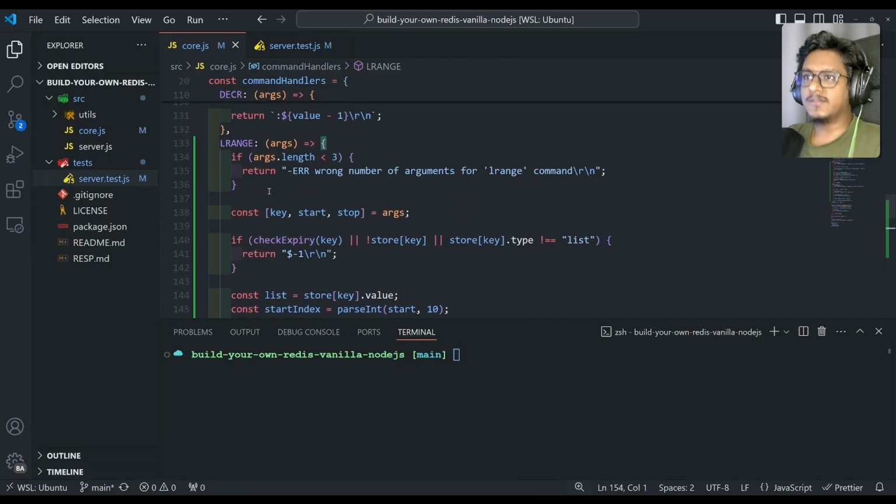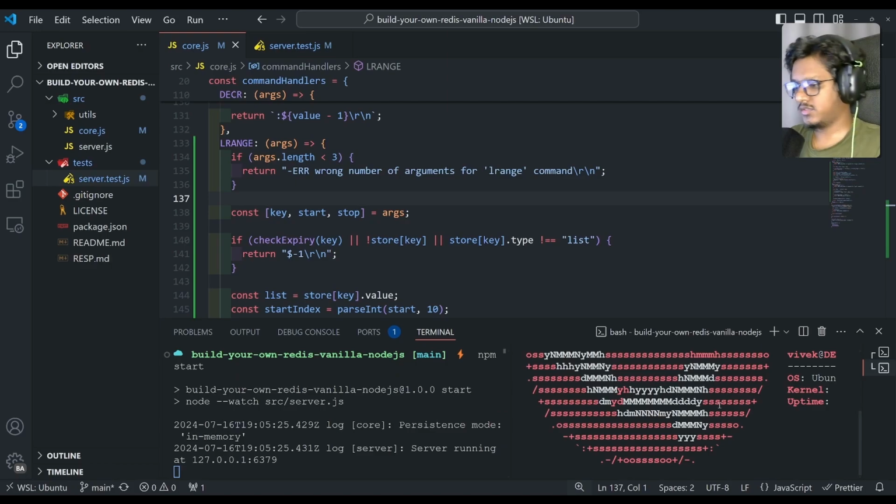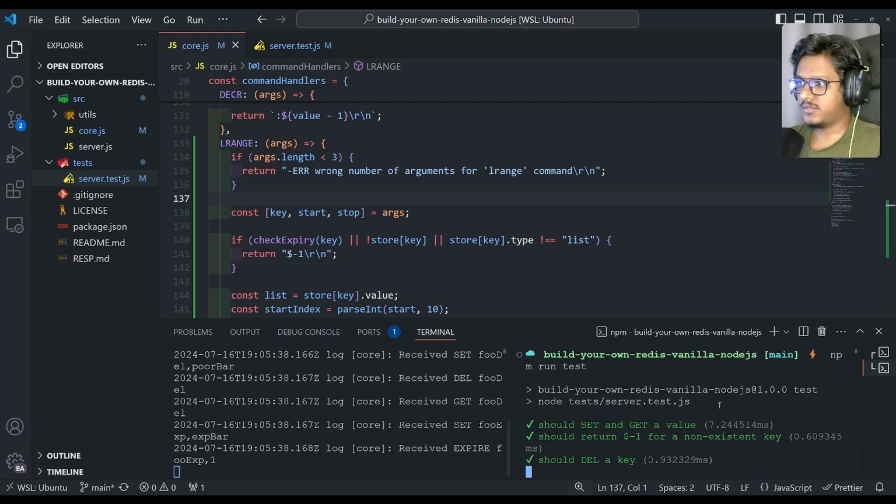Simple, right? Now let's try to run. Let's use version 22. Okay, npm start. Okay, server is running. Now let's open another console over here, then npm run test.